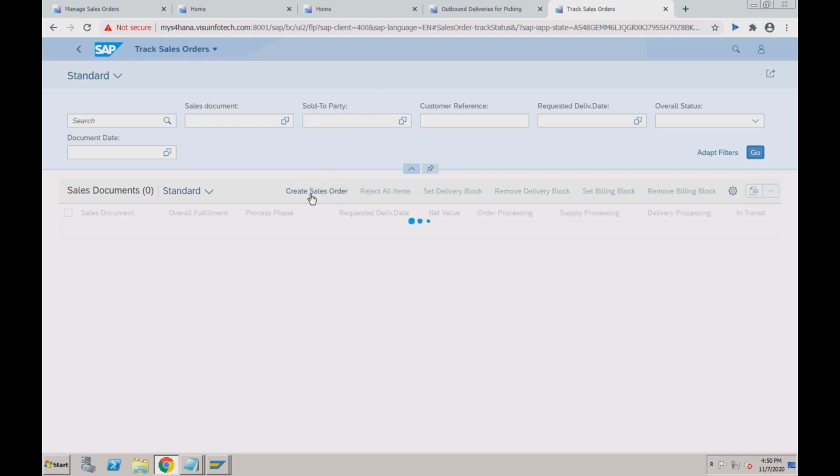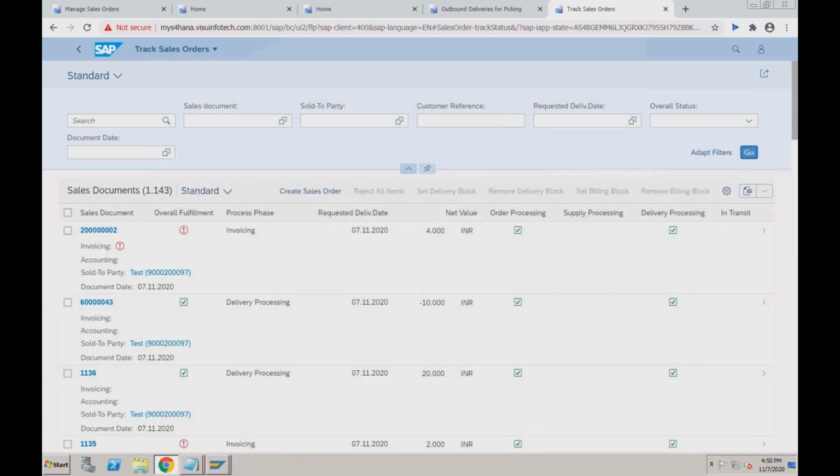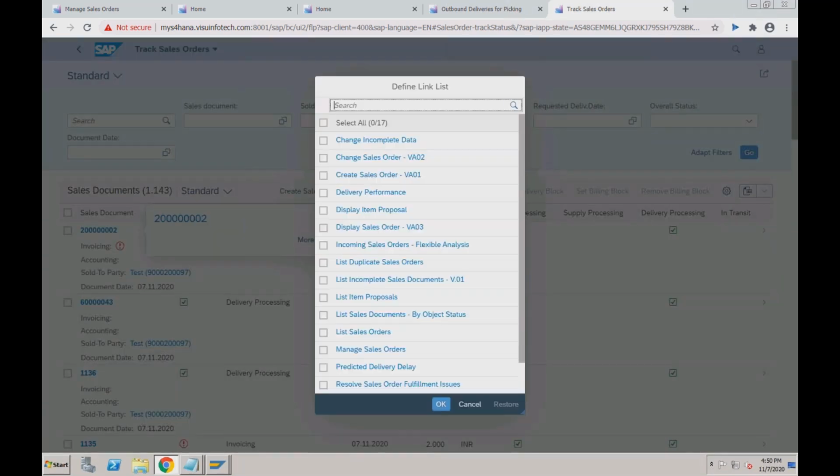From here itself, you can create the sales order also. When you click on this create sales order, it will open the create sales order screen, which, as we already discussed, is a copy of the existing sales order screen. If you want to change something in a sales order, you can click on this, click on more links. So there is a navigation.